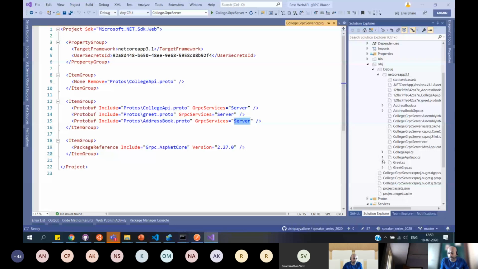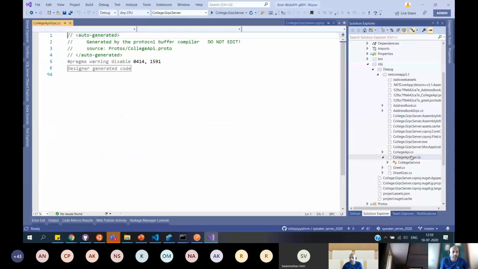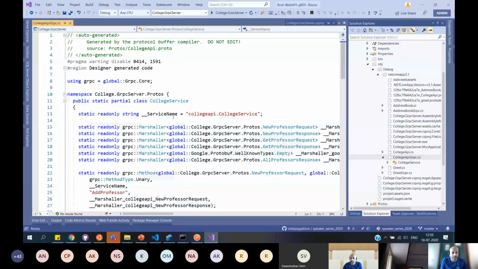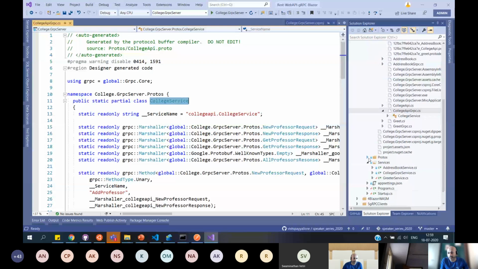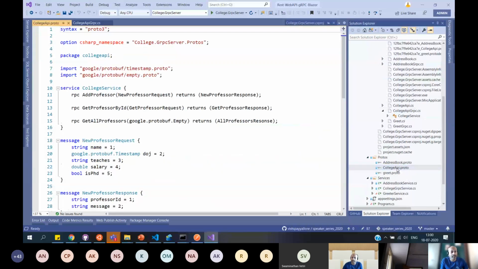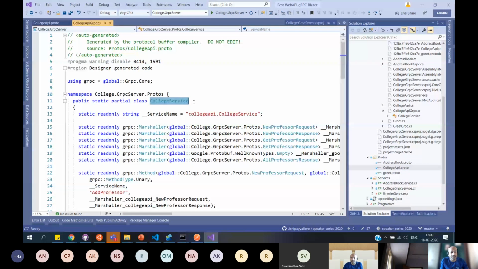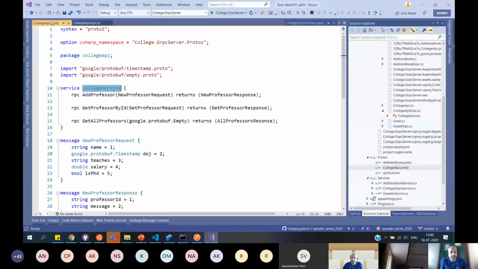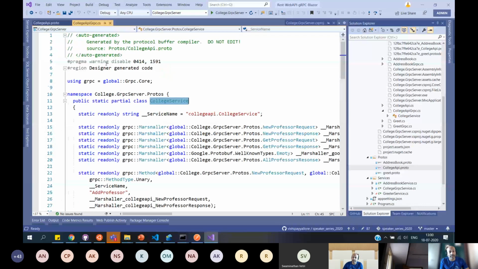Right. Let's dig a little bit deeper into this for a moment. I will double click this one, and when you check in here, this is the college service. You can see that the college service is the service, a one-on-one mapping. And the namespace is college server dot protos, which we have given here as the namespace in the college gRPC server proto. That's the namespace, and this is the service which you have given in your proto file here.